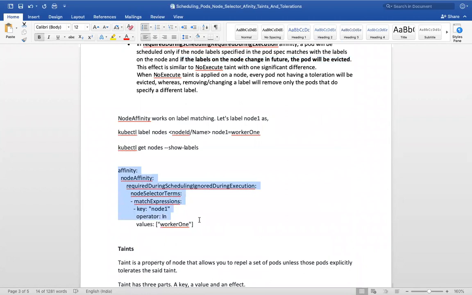You can define this affinity rule something like this: required during scheduling, ignored during execution. Is it a soft rule or a hard rule? Hard rule. It is required during scheduling, but once the pods are scheduled, if I update my node labels, will those pods be removed or will they continue to run?